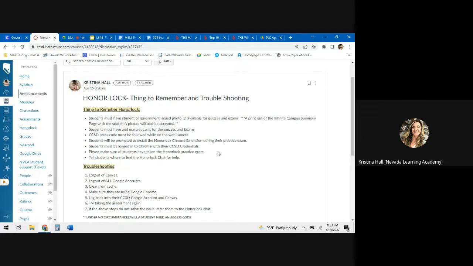So first and foremost, you must have an ID. You must have an ID, meaning a school ID. You must have a web camera. You need to be fully dressed. It needs to be a well-lit room. No background noise. Your face must be visible at all times on the camera, okay?